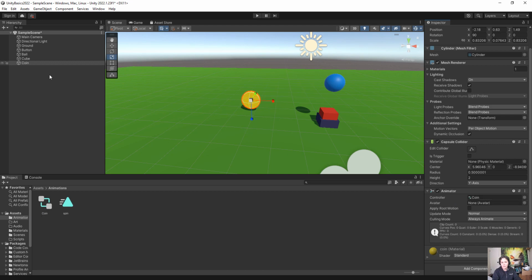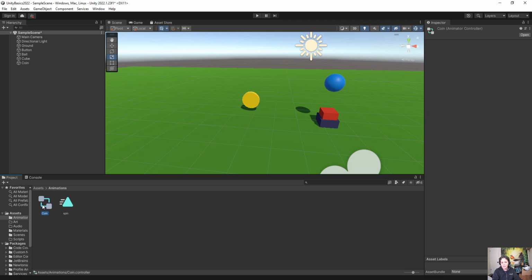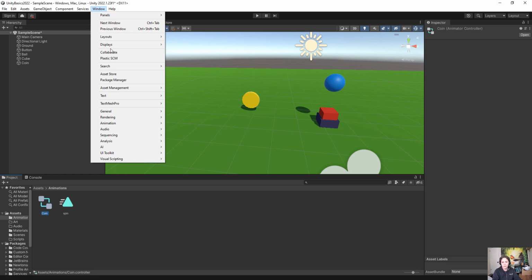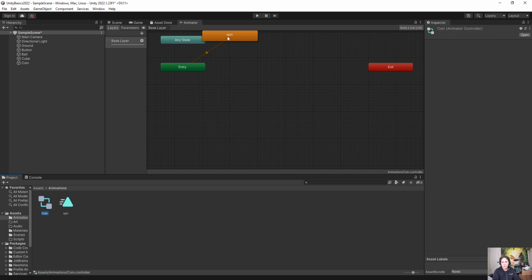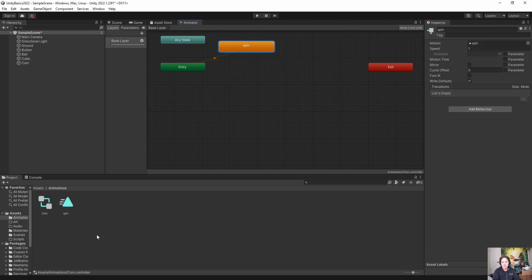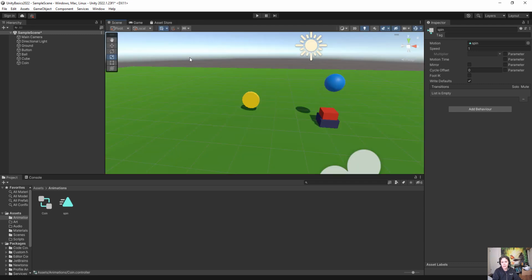It is using the name of the object, but if I select this and go to window, animation, and then animator, here I can see the spin animation. So this is the spin animation here, and the animator controller is telling this object to play this animation by default. I'm not going to modify the animator controller. I just wanted to show you that this is where it specifies the animation to play. I'm going to close out of this tab because I'm not going to use that window.